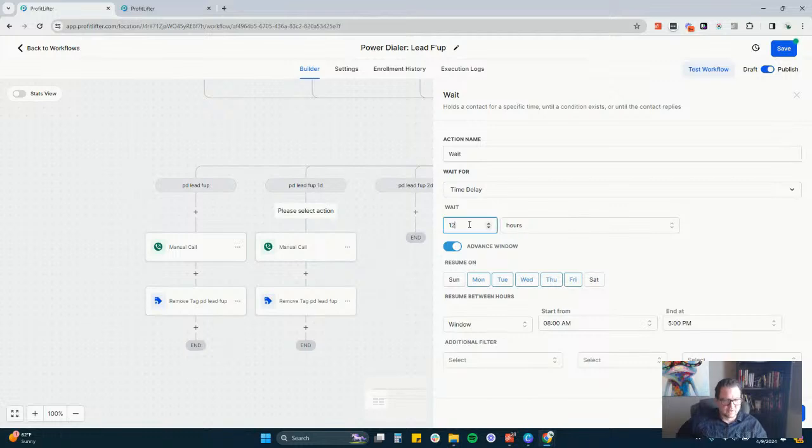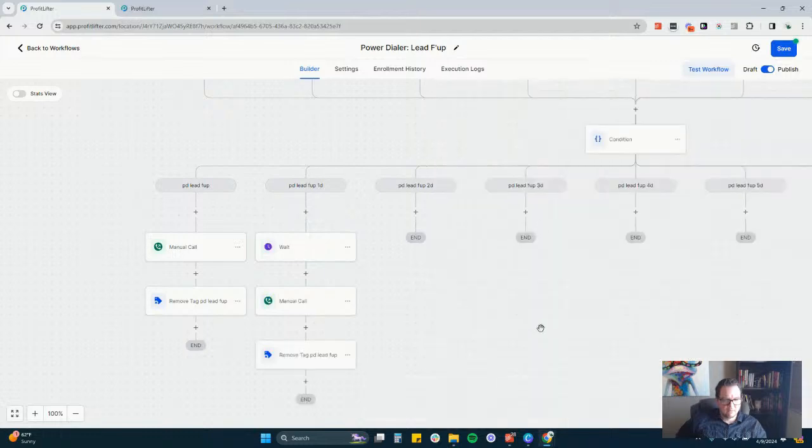So I think I'm just going to put this at 12 hours, because even if you talk to somebody at 8 in the morning, it would be 8 at night, and then yeah, that makes sense. So it would automatically wait until the next day if it's not within that window. Yeah, that makes sense to me. For day 1, okay.